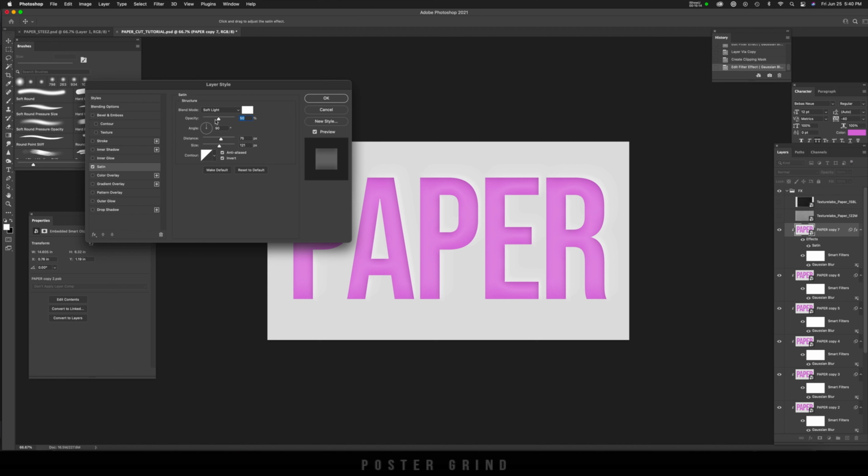And then the opacity we can drop down to, let's just do 17%. And then the angle, we're just going to create an angle similar to what we had before. So I'm just going to do 35. And then from here, we can increase the distance to something in the 90s, 95. And then the size, we'll do something around 90. And then the contour can stay the same. And I think you can uncheck Anti-alias. All right, cool. And then just hit OK.